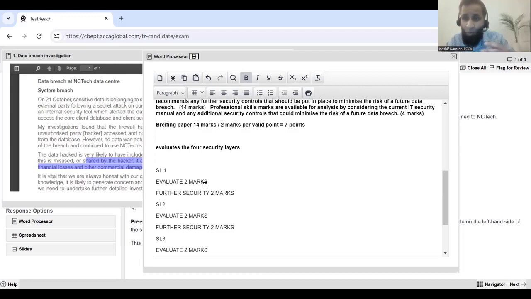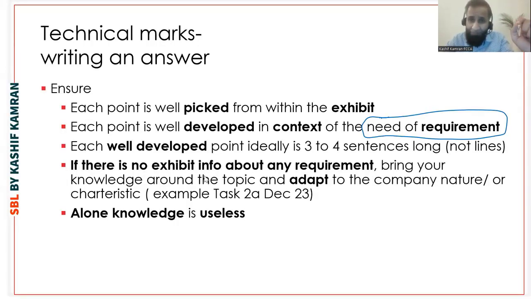Students ignore the comma, and a requirement can break in the SBL paper with the comma and with 'and'. So please ensure you read the requirement carefully. There could be multiple things in one requirement, and you might be answering it partially. I hope you're clear with this point number two, all of you, right? So each point is well developed in the context of NC Tech and versus the need of that requirement. What is the requirement asking you?